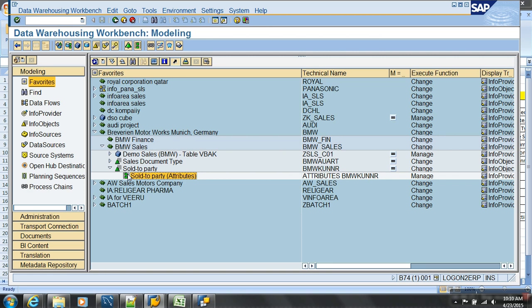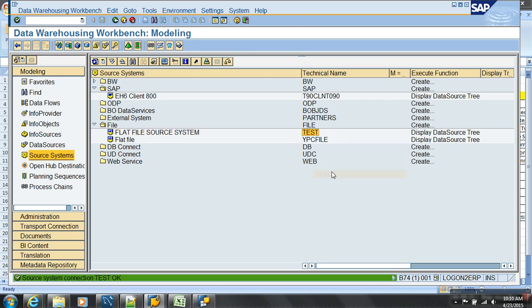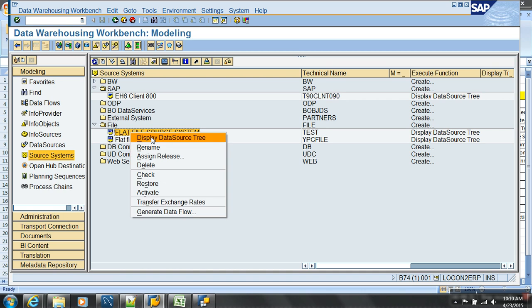Now I'm going to load this from Flatfile. So for Flatfile, do I use an R3 connection or a file connection? I'm going to use this test connection, which is already there. I'll just right click and say check. I'm not worried about creating it. It's already there, I'll just use it. I'll right click on this Flatfile and say what?